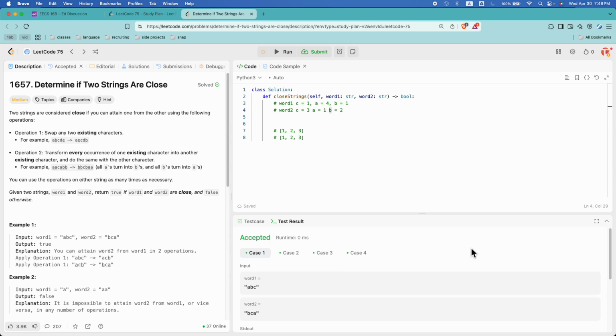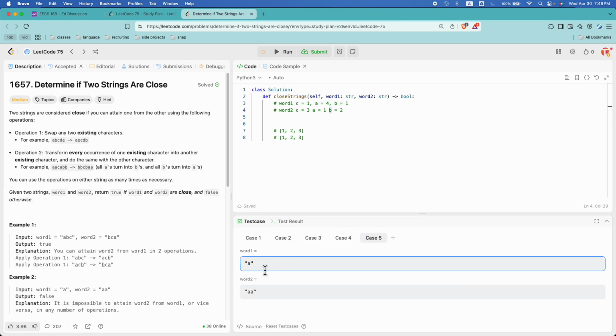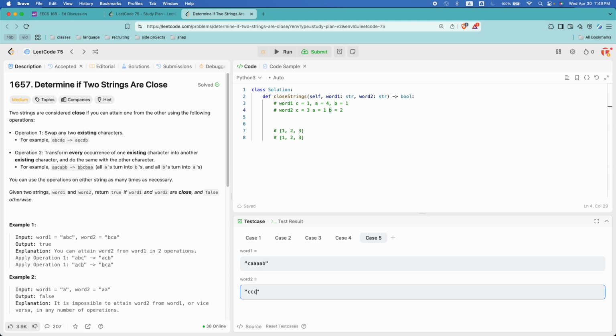And we can show that here. Like I said, if you had CAAB and you had CCCABB, this is not possible, is what I'm trying to get at here. Okay, so we have that case right here. That should be false. And we'll write this code out.